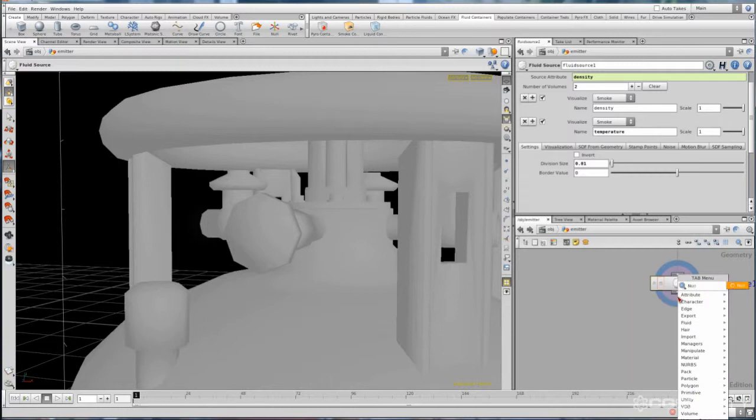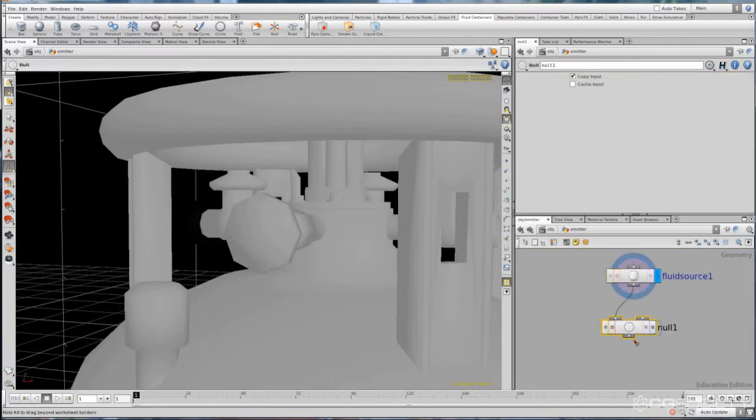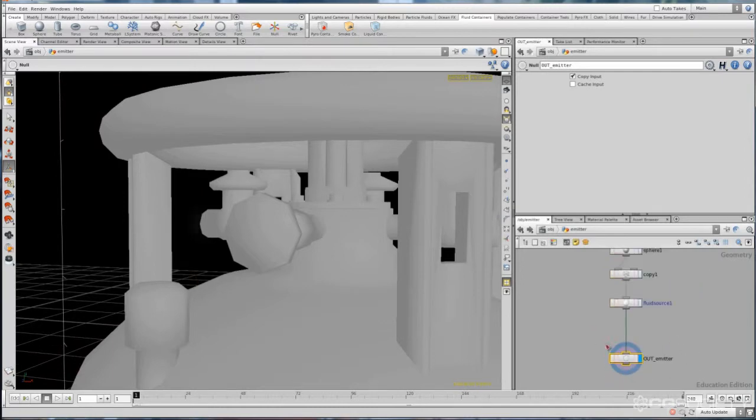And then let's just create a null in case we want to add any nodes in between. It's always good, I think, to put a null here, named out emitter, because this is what we'll point to in our DOP network.